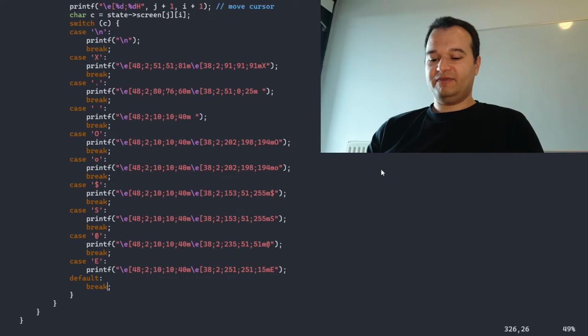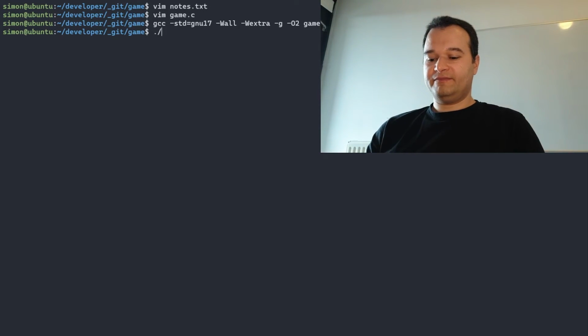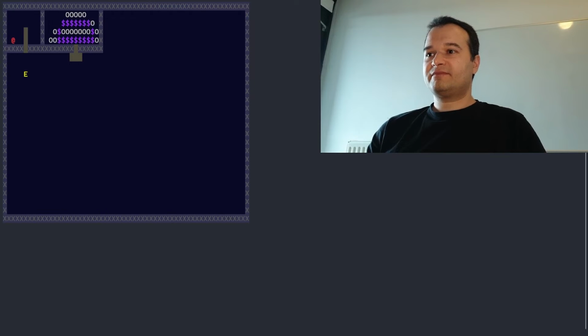Okay, with these changes, let's quickly look at our code. Yes, we are not running tests anymore. So most of this level is empty space. These are the earths. And yeah, the colors are working.